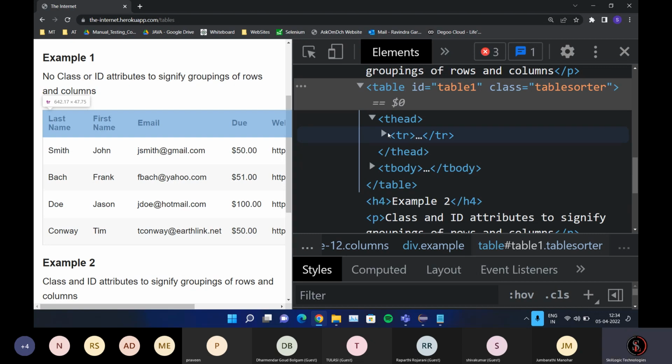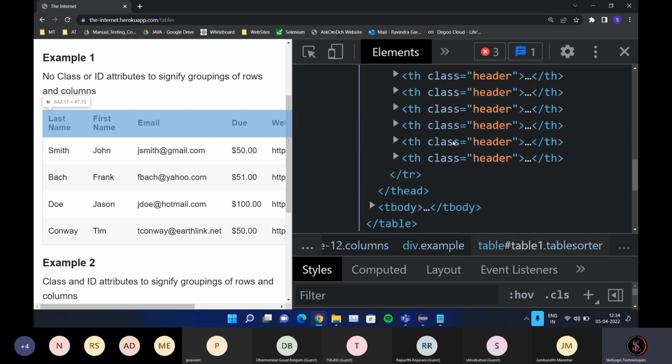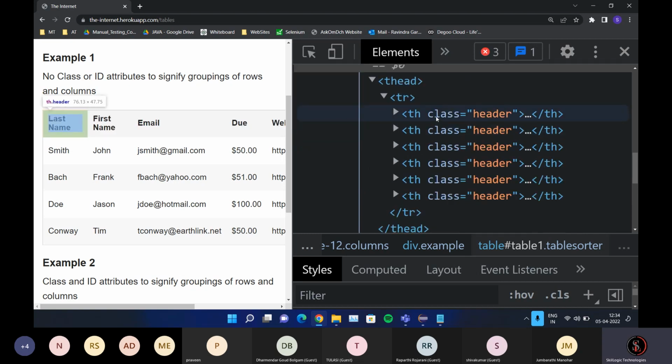Once we expand the row, the TR tag, there are multiple TH tags available. Each TH represents one cell inside the heading. The first TH is last name, the second one is first name, the third TH is email, and the fourth TH is due. Similarly, there are 6 columns available. All the columns are represented by the TH tag.